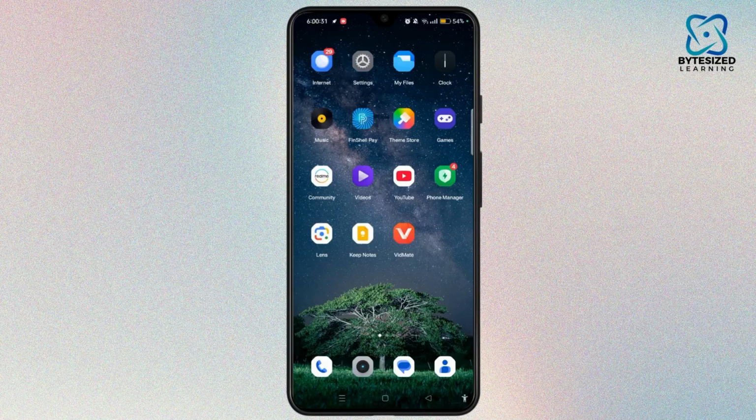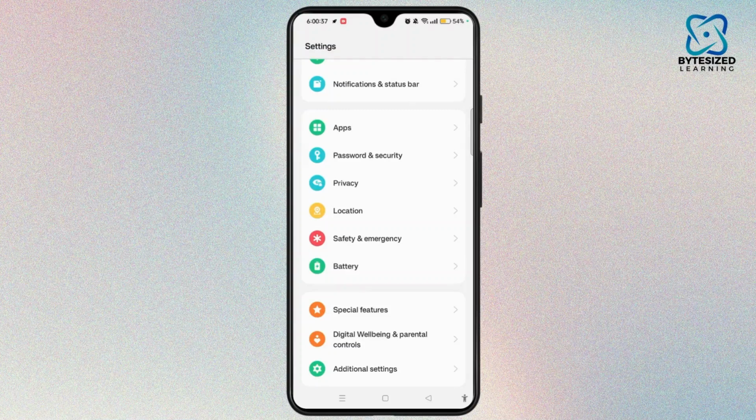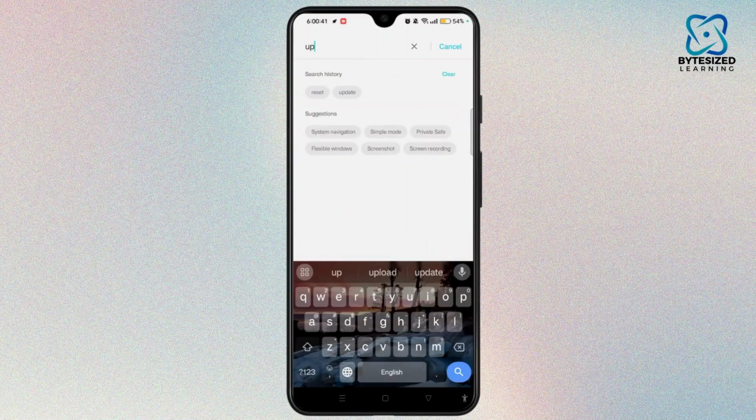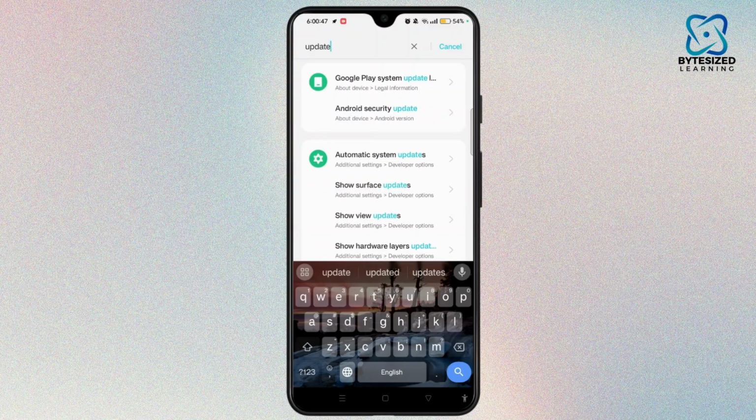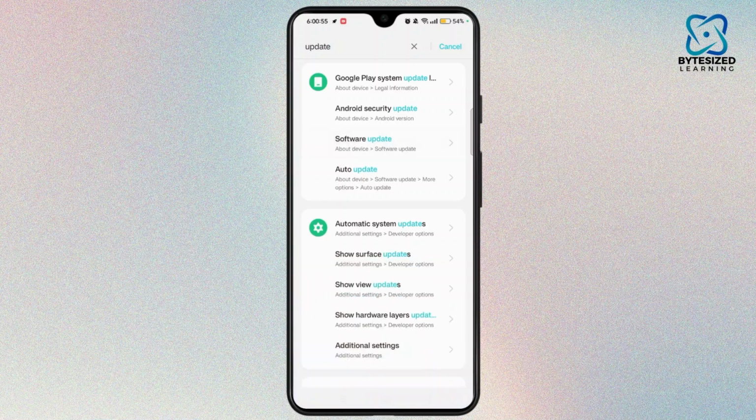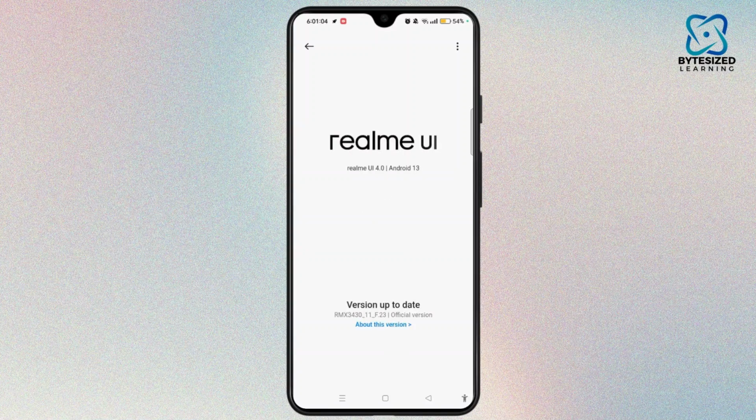You can even update software and applications. For that, go to the Settings again. Tap the search bar and type in update, and you will see the Software update option listed. Simply choose the Software update button, and if there are any updates available, download and install them to fix your issue.